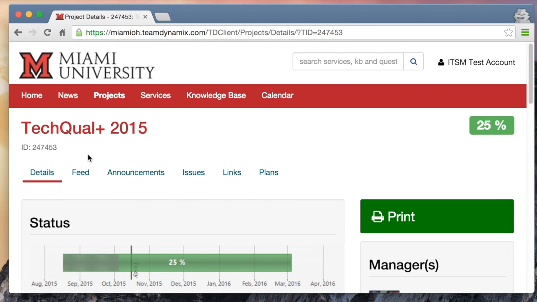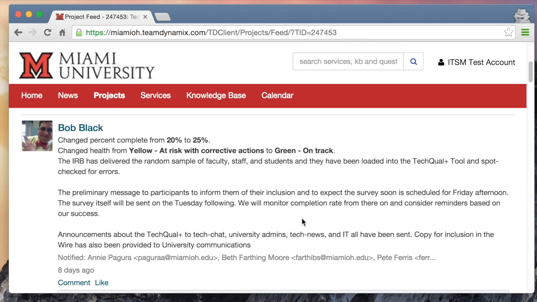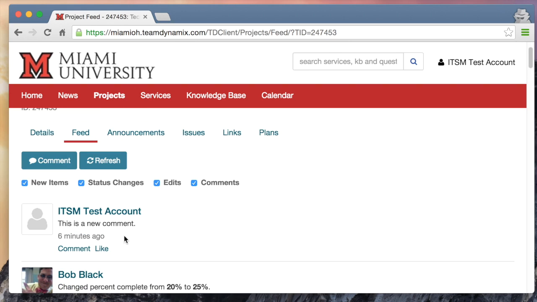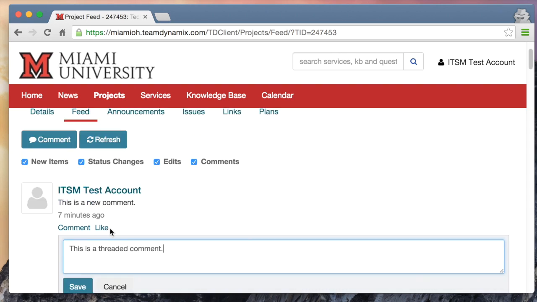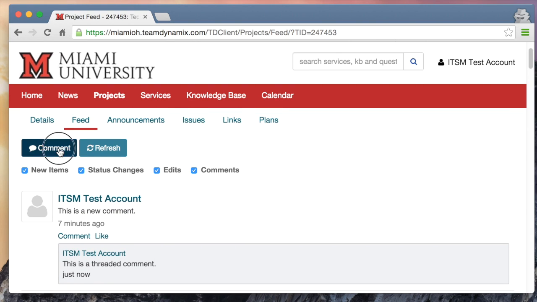When I select the Feed, I can see a history of updates made by the project manager or other team members. I can filter that history based on these selections here. I can add comments to existing comments. Or I can create a new thread.